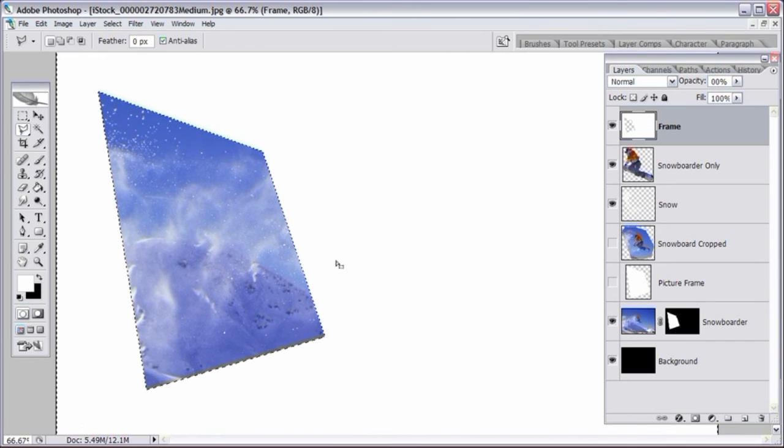Now the whole screen just went white and it looks like we've totally messed everything up, but don't worry, everything is okay. I want you to hold down the Control key, that's the Command key on the Mac, and click on the picture frame layer to load its transparency. See, we still have the frame layer active at the very top, but we've loaded that transparency of the picture frame layer. Now what we can do is come over here to Select, Inverse the selection once more, come over to the keyboard and press the Delete key.